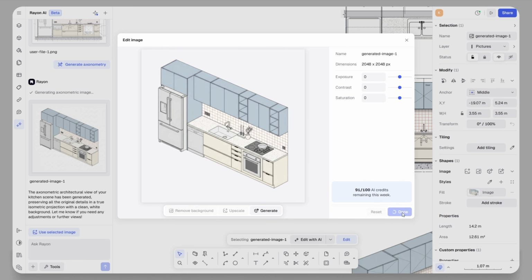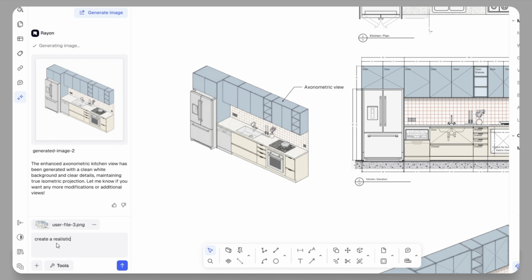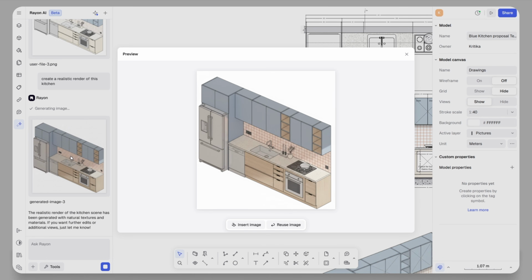I can even turn this into a render. I will take the screenshot, type the prompt like "create a realistic render," and as you can see, it adds a realistic touch to the axonometric.